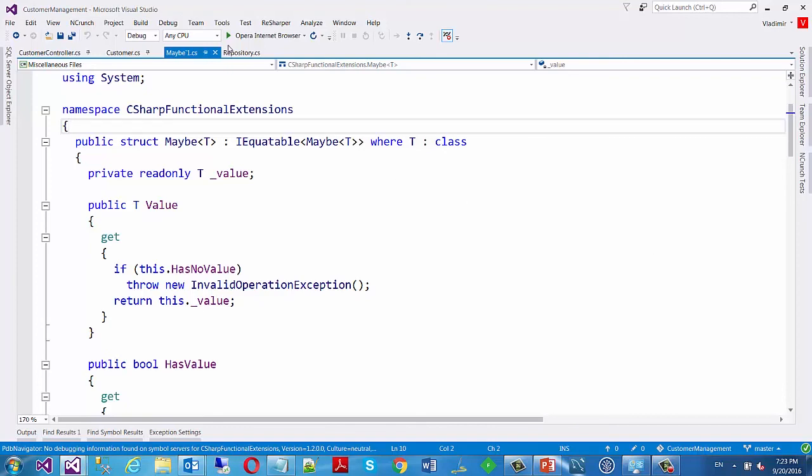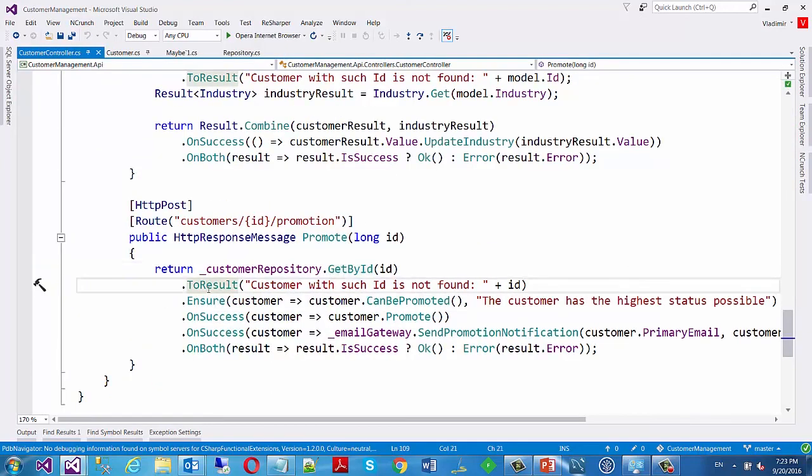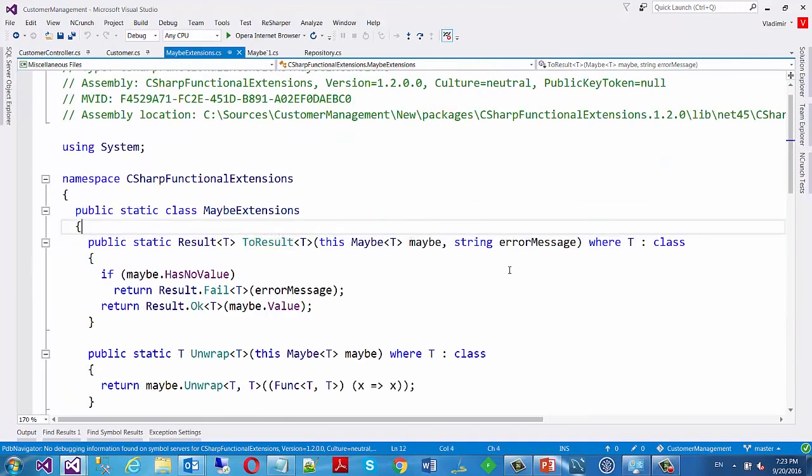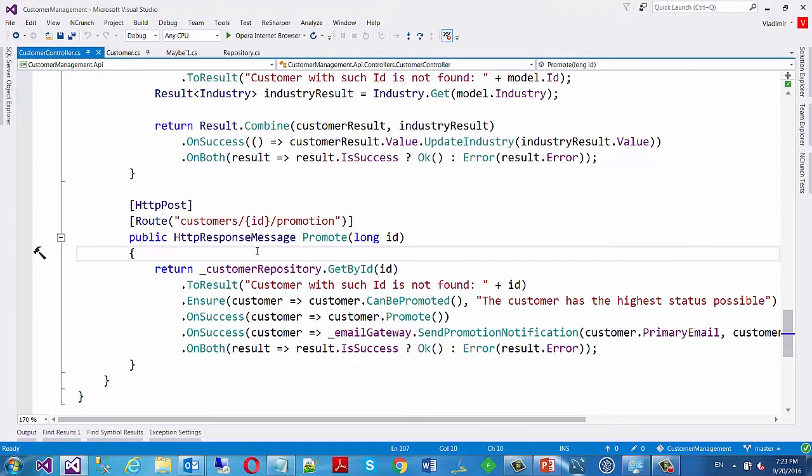So to your question, how this works is, let me see. So to result just gets this maybe, checks whether it has some value, and if it does not, returns a failure. And if it does contain some value, it returns a succeeded result. And I'm using the C# function extensions library for that. That's a NuGet package that I created for these types to combine them into a single place.